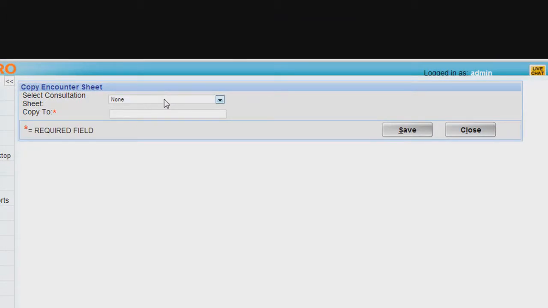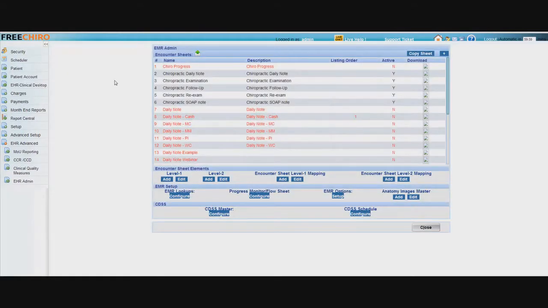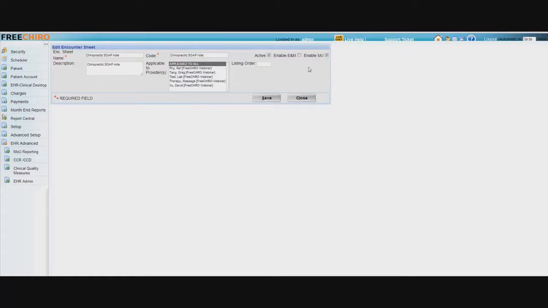This window will appear, and we will need to select the encounter sheet we would like to copy, the chiropractic examination, and give a name to the new encounter sheet we would like the information copied to. So let's call it the chiropractic SOAP note. Click Save. And now I have a chiropractic SOAP note which I can edit.